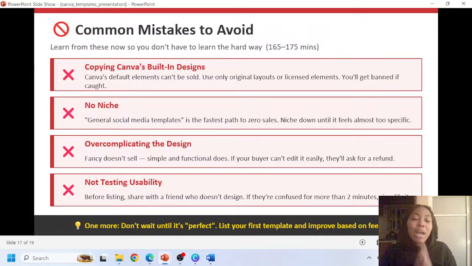Another thing is, don't wait until it's perfect. You list your first template and improve based on feedback. It's the same thing about digital products. Every digital product. I said this when I was talking about ebooks. Your first version may not be perfect, and that is completely fine. You don't have to wait until you have the most beautiful, the perfect template that everybody's going to love.